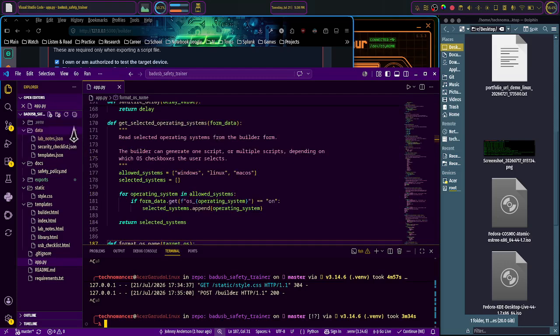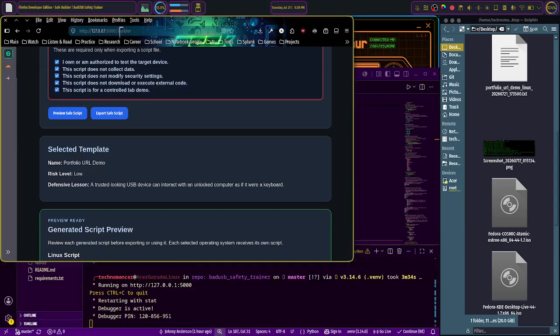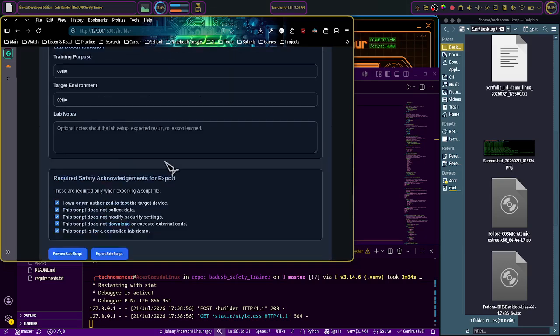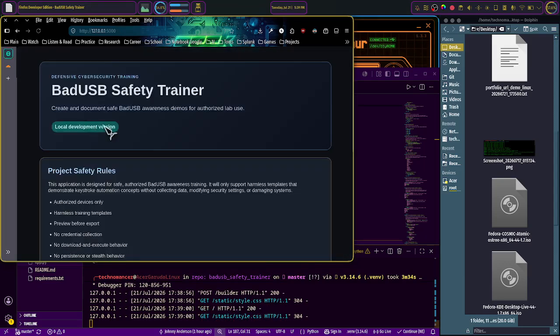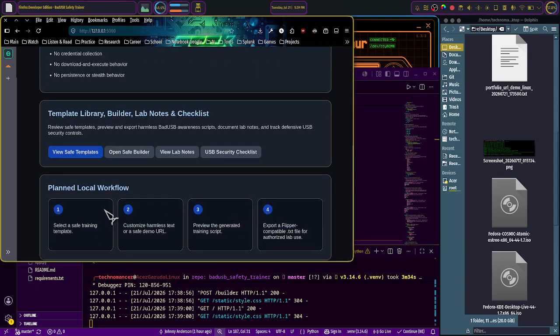So I'll go ahead and show you if you want to run this. And then we'll go over to the site and reload it. Okay, so the main dashboard is pretty simple. It gives you a little bit of a don't use this on anything but an authorized device warning. And then if you do lab notes, you can view those. If you enter those, I'll show you where those are.